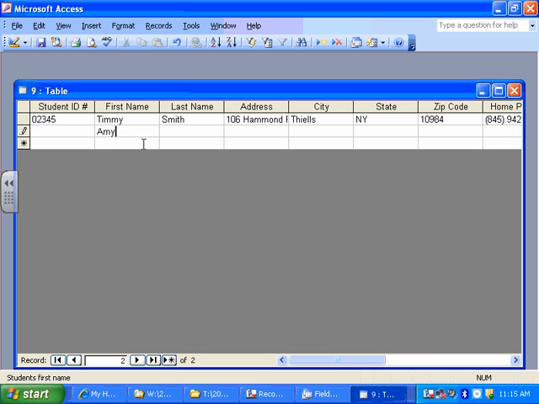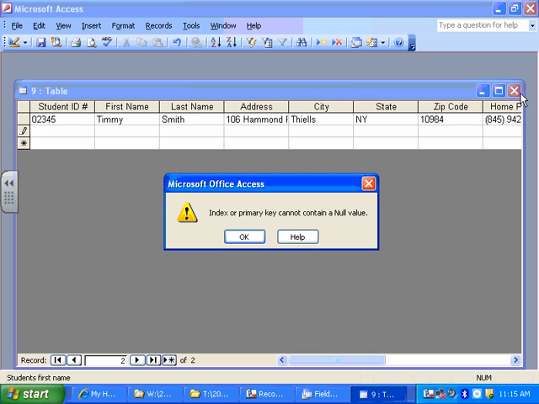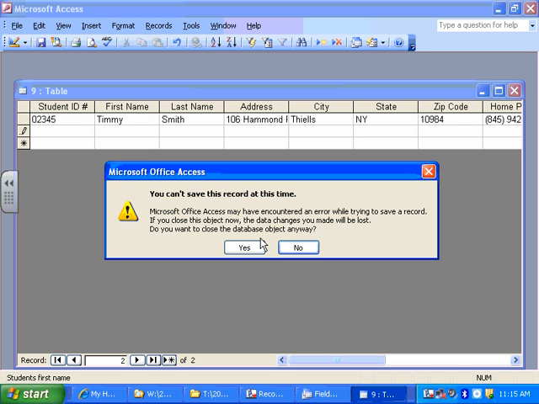Get rid of Amy. We're not going to use her. I don't know her student ID. Get rid of her. Now hit the red X to shut the drawer. Do you still get the error message, index or primary key can't contain a null value? How irritating. Hit OK.